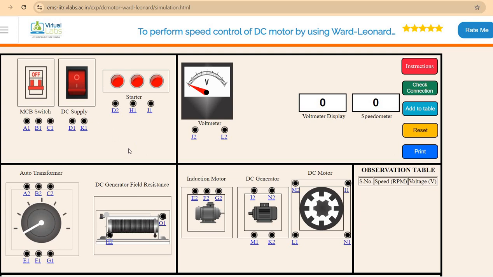Here the actual assembly is a DC generator along with a DC motor. This is very similar to the armature voltage control method, where we are changing the voltage, and accordingly the speed is controlled. So as per the procedure, let us do the connections.